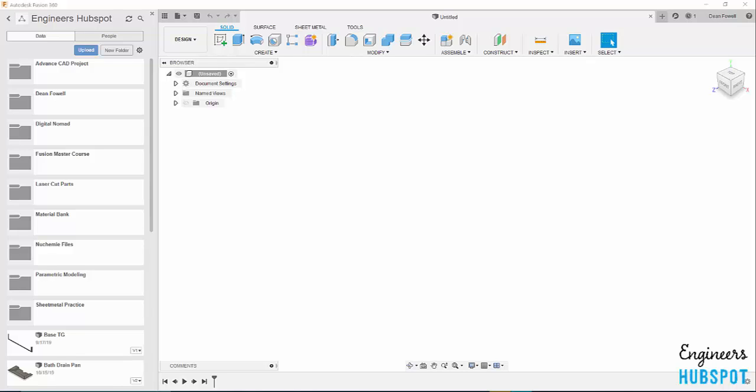So here are some of the objectives. We will create a new Autodesk Fusion 360 project. We'll upload some files to the project. We'll open a file from Fusion 360. We'll use the browser to control the visibility of the components in the design. And we'll practice orienting the design using several different methods, change the visual style of a design, and create a new Autodesk Fusion 360 design.